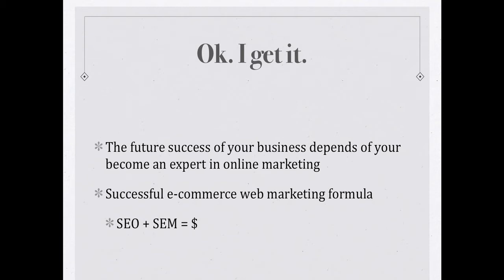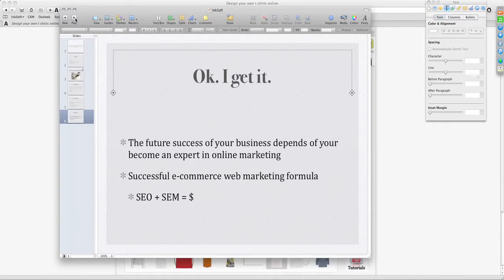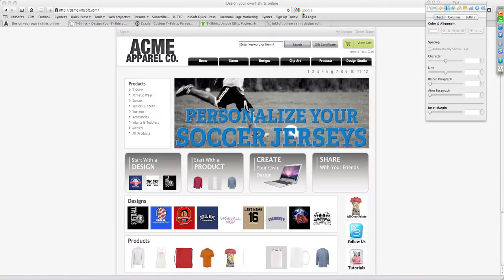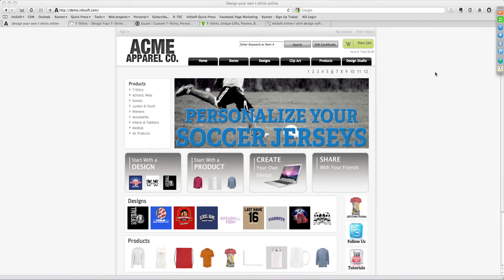And let's break that down into a formula for those of you that are really math and number people. Again, we're running our business by the numbers. So here's a little formula. Search engine optimization plus search engine marketing equals money. And we're going to share some examples of that as we progress through our presentation today. All right, let's get out of our nerdy PowerPoint presentation, shall we? And let's jump into the crux of this.